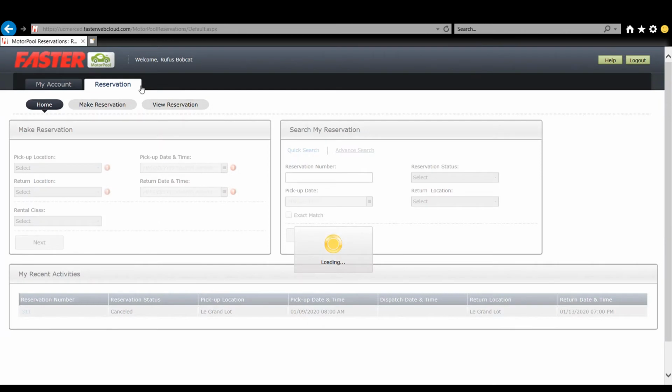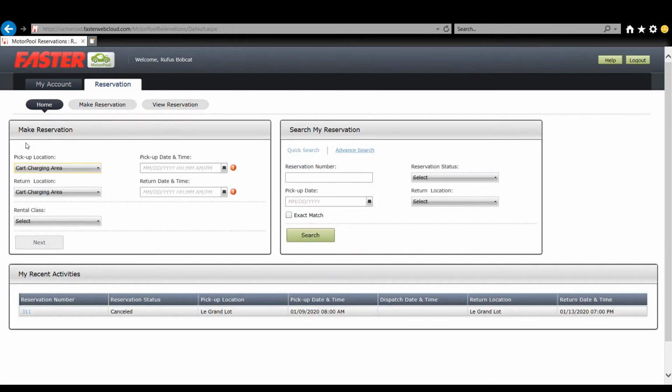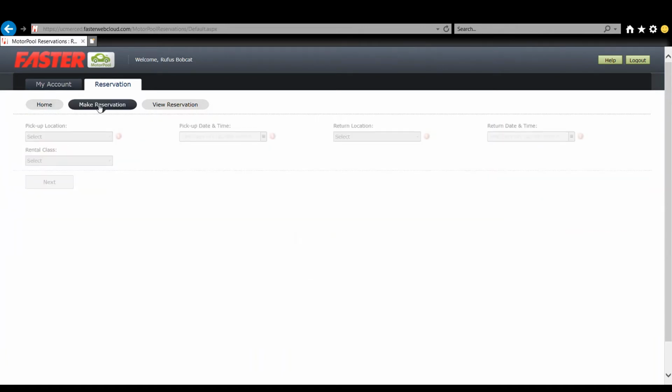Select the Reservation tab at the top. You may enter reservation details here or under the Make Reservation button. Start with the location. The location will tell you if it's a vehicle for the Grand Lot or a cart for the cart charging area.